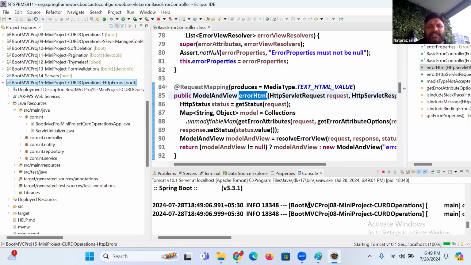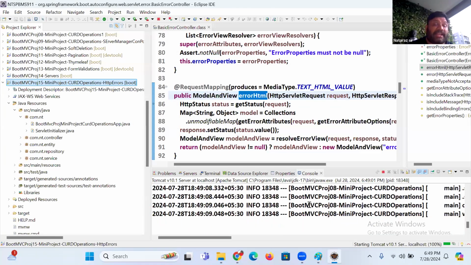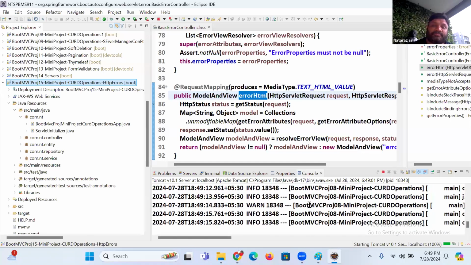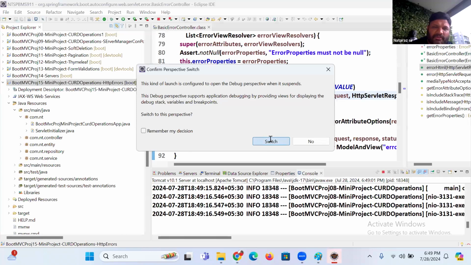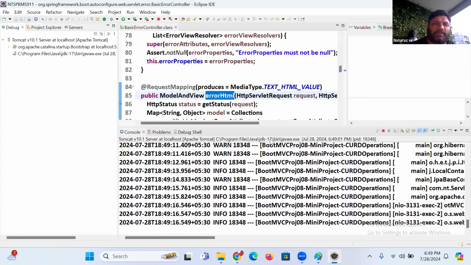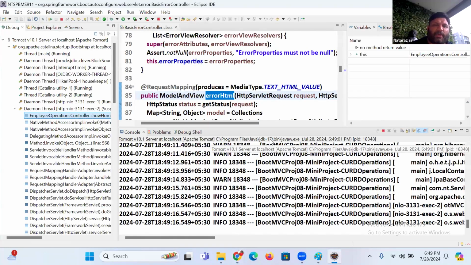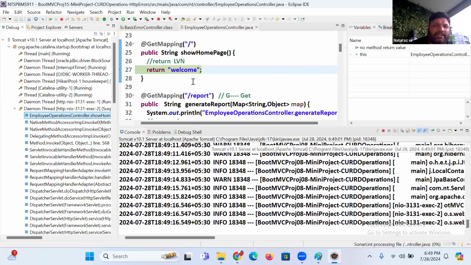Say next, say finish. I started this one in debug mode, guys. Here I should allow it. Switch the perspective to debug mode, right?